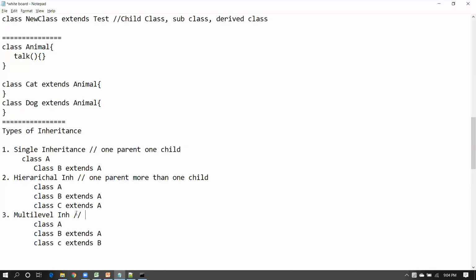In this, what will happen? The features of A will be available to B, and the features of B will be available to C. So indirectly, the features of A will be available to C. We can read it as B is the parent of C and A is the grandparent of C, and A is the parent of B. So this is multi-level inheritance.